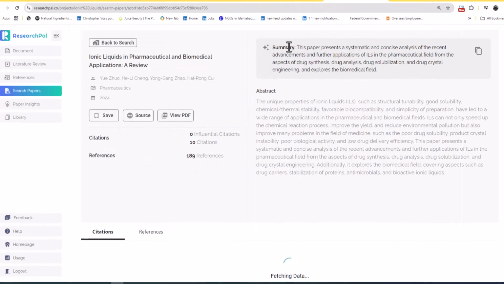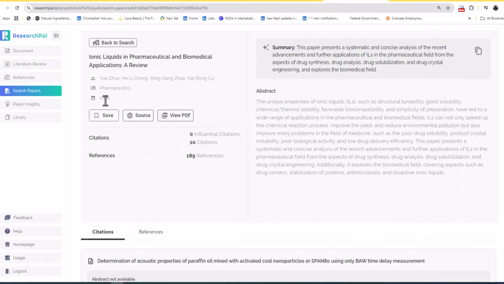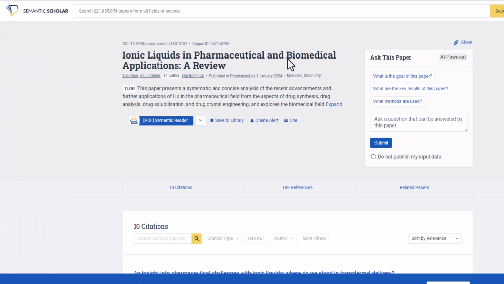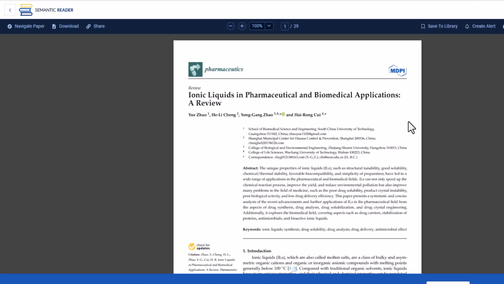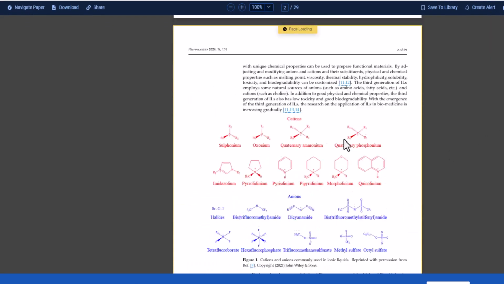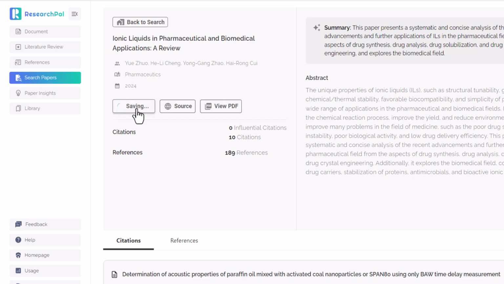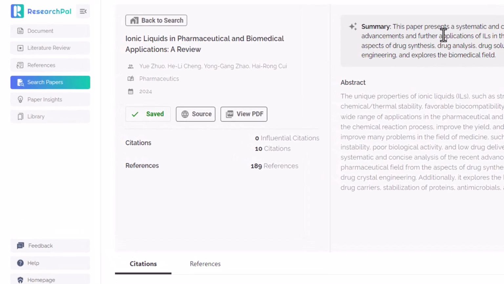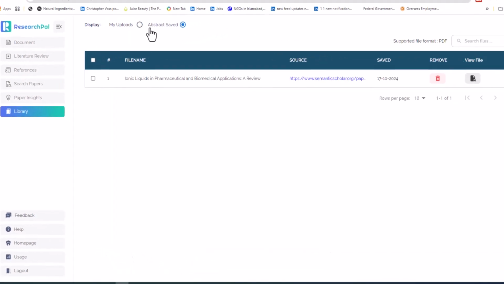You can visit the source file just by clicking the source and can see the full research paper by just clicking on the source. You can save this research paper and can see it in the library by selecting abstract saved.